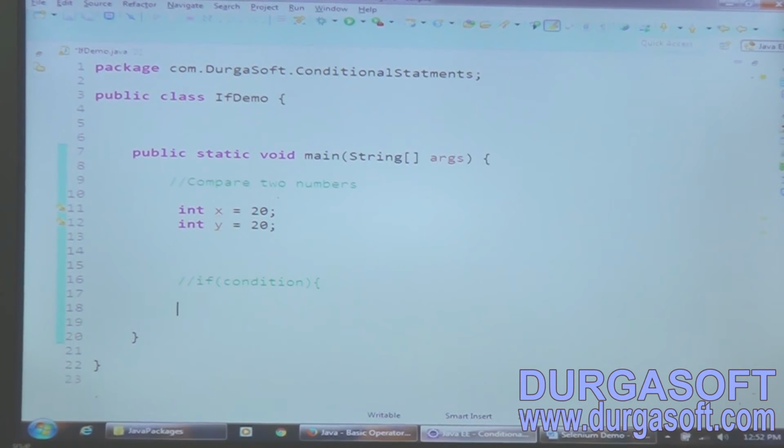Now you can apply the logic: if x is less than y, then you can simply print System.out.println x is less than y. We assign the values x is 20 and y is 20. Do you agree x is less than y? Nope, right? The condition is not true. So once the condition is false, it does not enter this block and does not execute this piece of code.